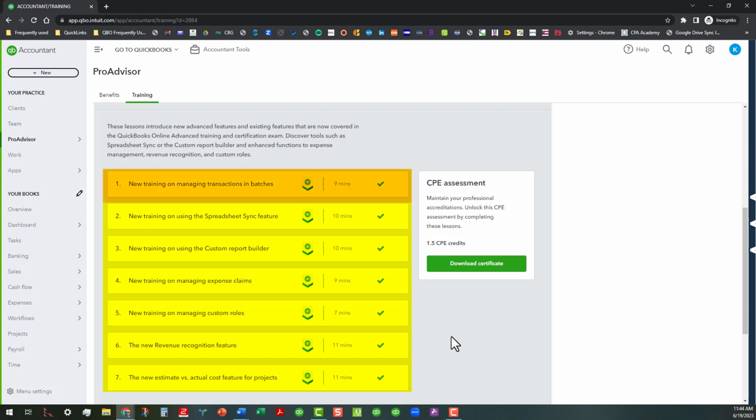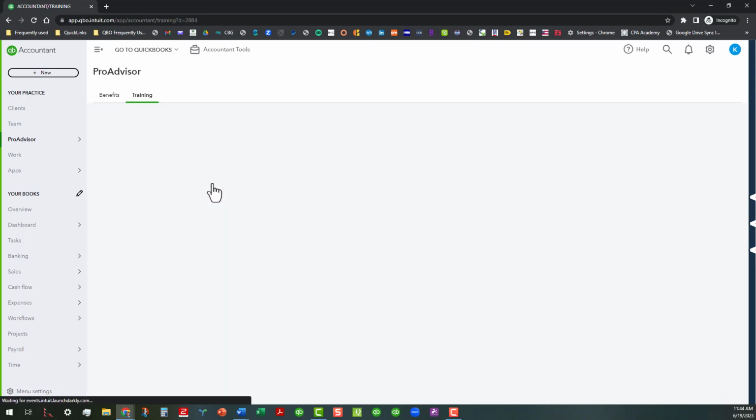The first area is new training on managing transactions and batches, new training on using the Spreadsheet Sync feature, new training on using the custom report builder, new training on managing expense claims, new training on managing custom roles, the new revenue recognition feature, and the new estimate versus actual cost feature for projects. So let's start with section 1 here.